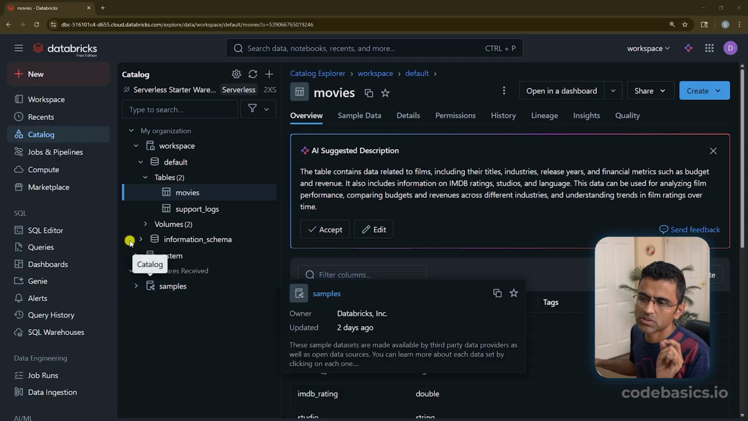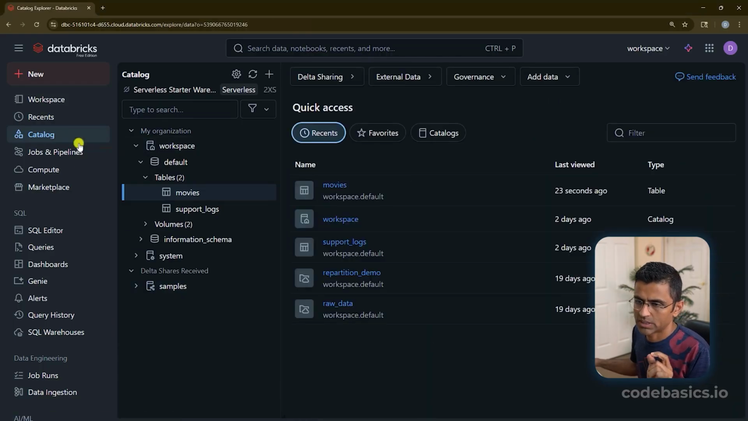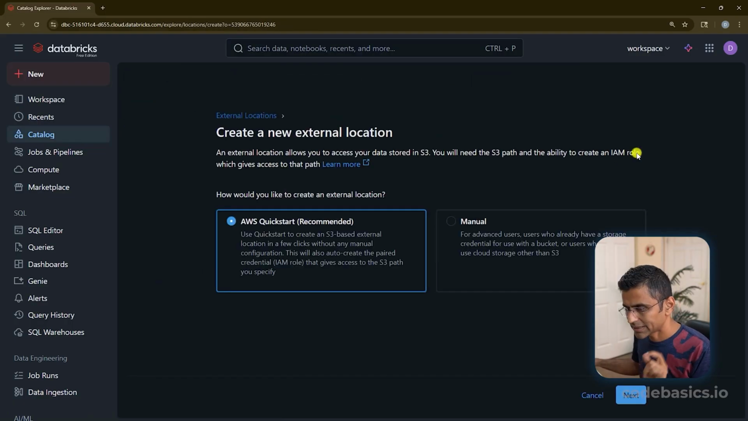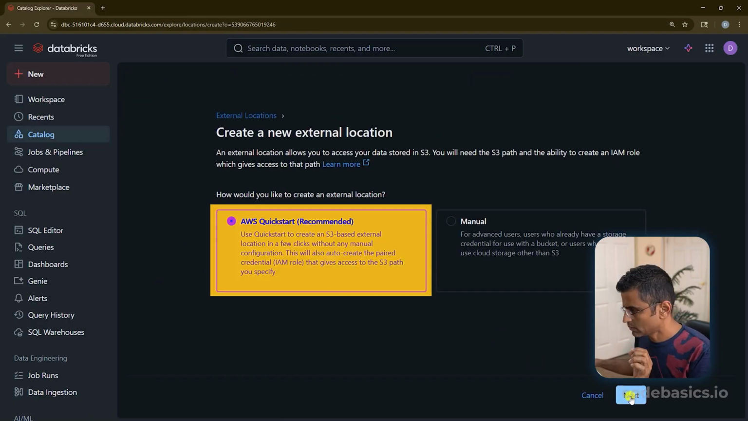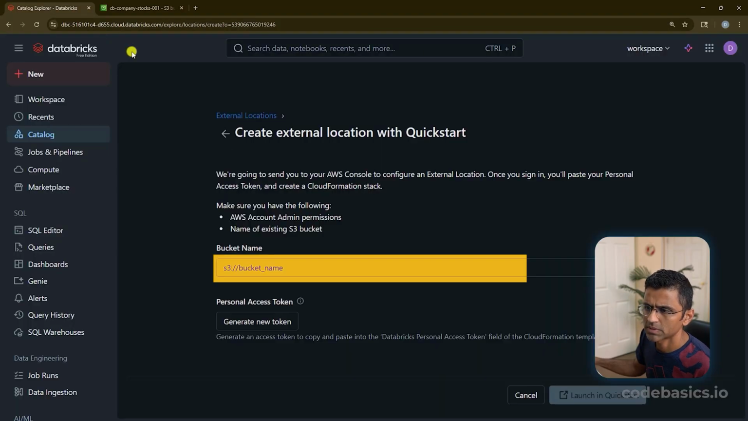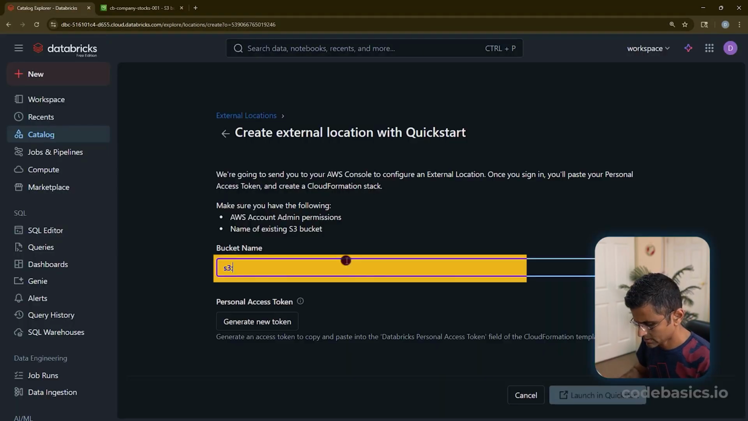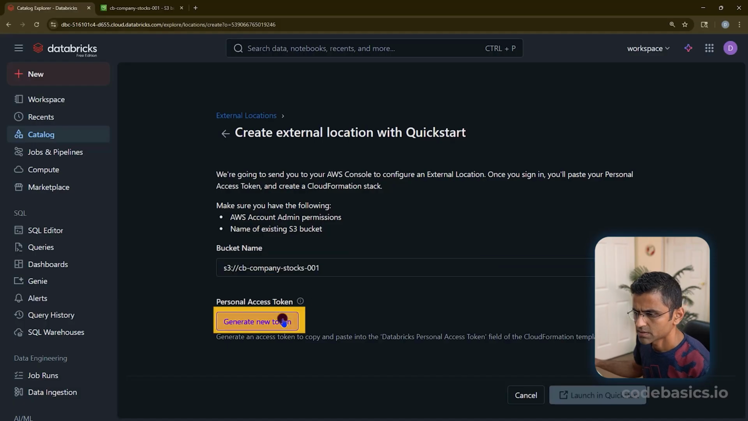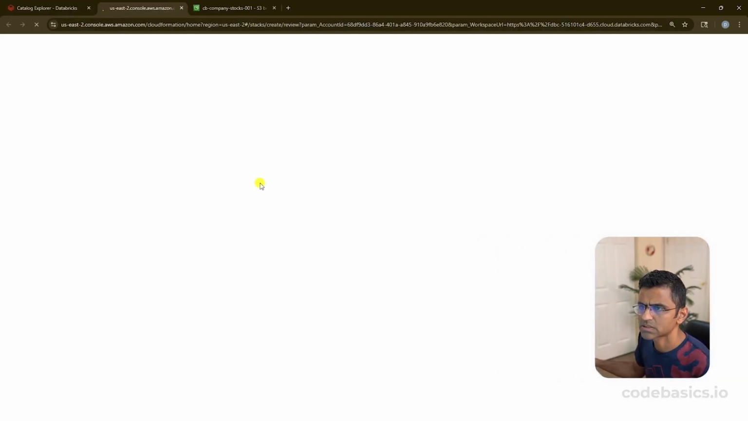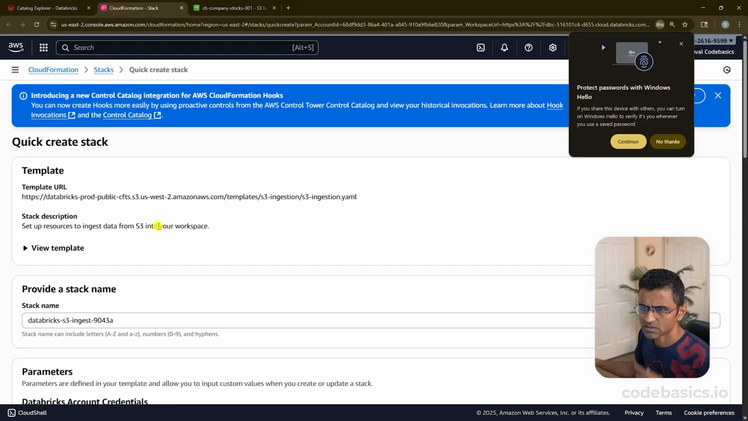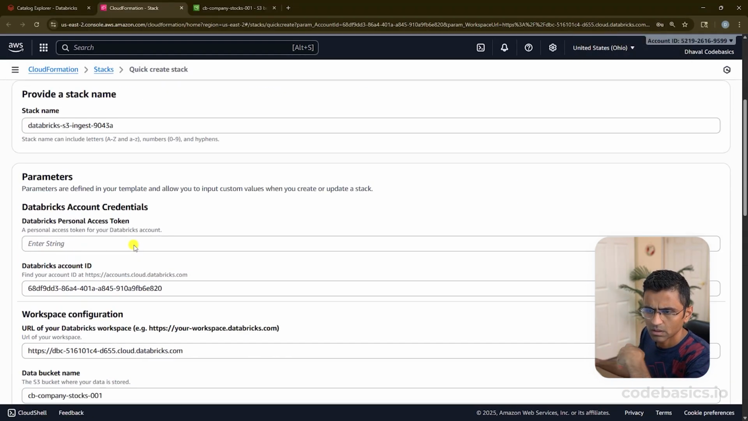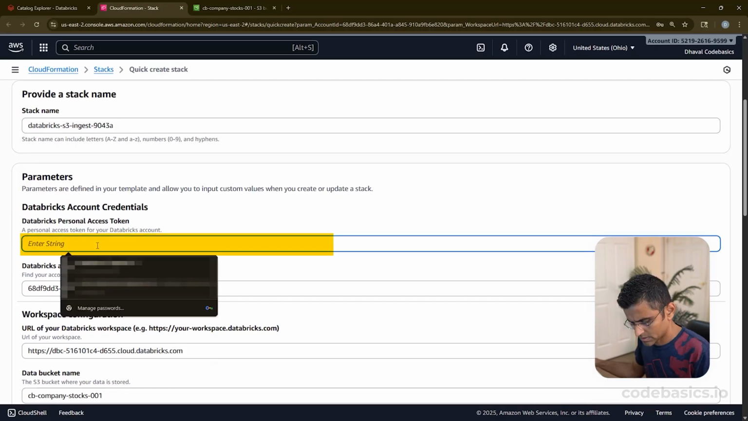The next step is to set up an external location. Go to catalog, external data, create external location, AWS quick start, and here type in this bucket, CB company stocks, whatever. I will say S3. This is the bucket. Generate a new token, copy, launch in quick start. This is just doing the connection. Yes, this is the token.